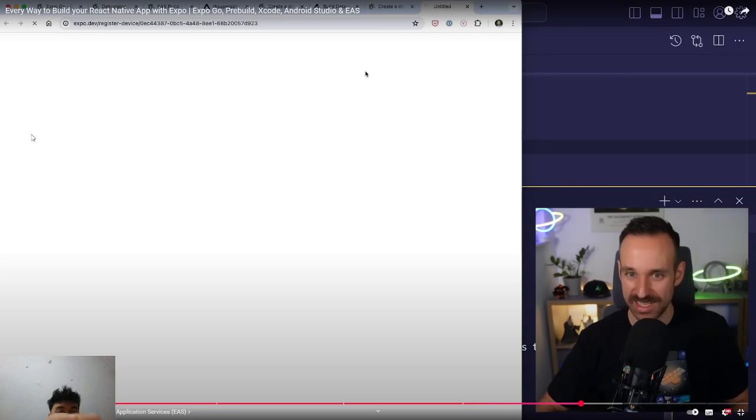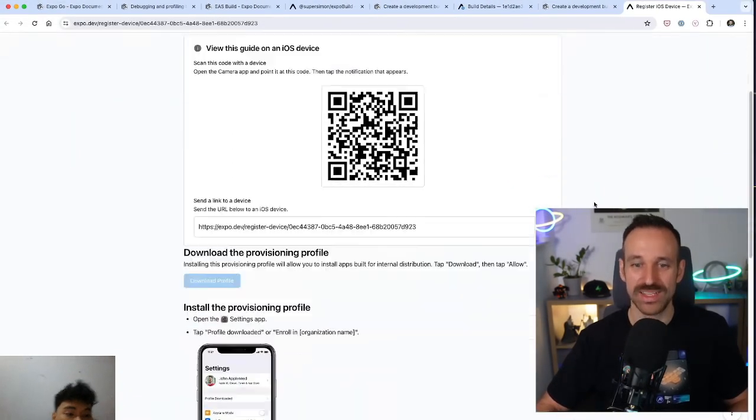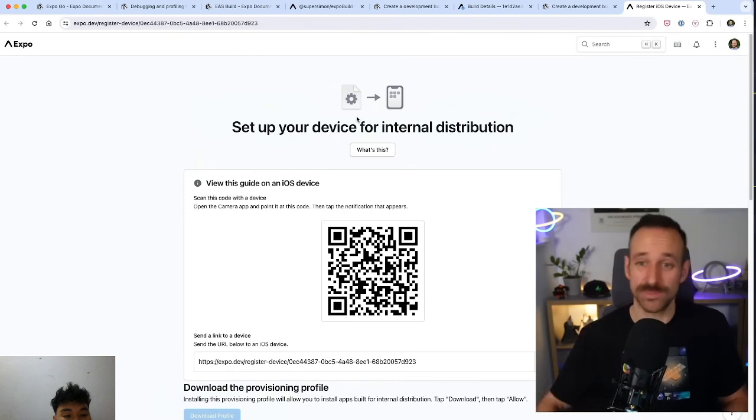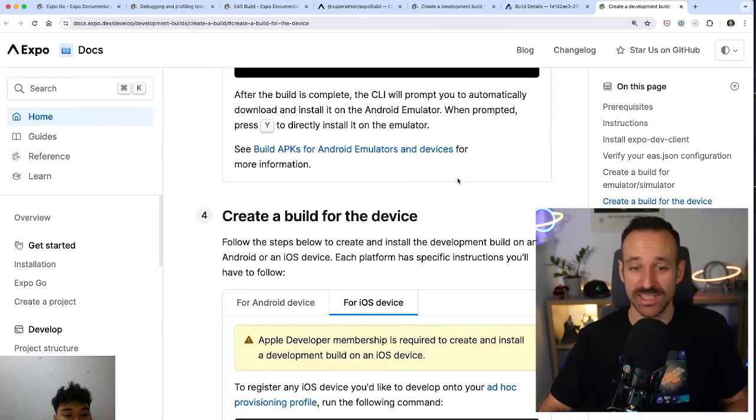So I can now go to this website right here, and I could just scan this, and it would easily install. Installing the provisioning profile would work just by scanning this code with my device. So this is pretty cool. Once again, a simplification from Expo to get testing devices into your iOS program.